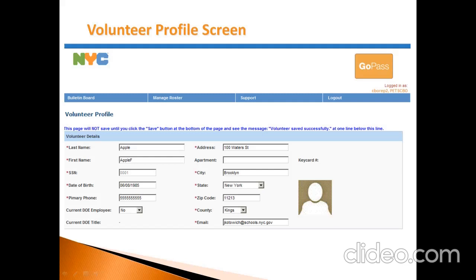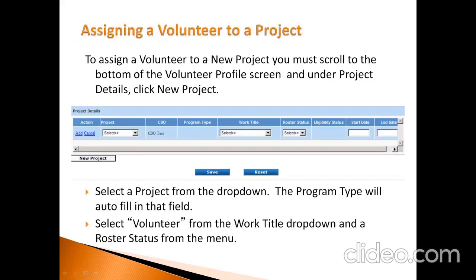Once you fill in all the information on this page, you will need to assign the volunteer to a project. As you scroll down, you will see this next slide. Here, you will click on New Project. Remember, each volunteer must be assigned to at least one project. You can assign a volunteer to multiple projects if you want.